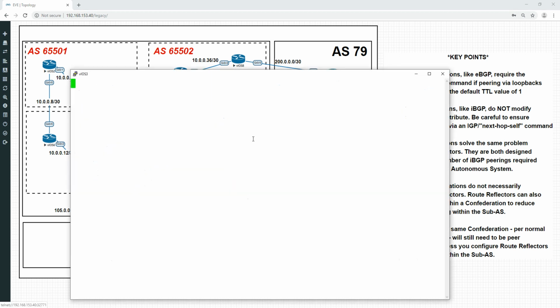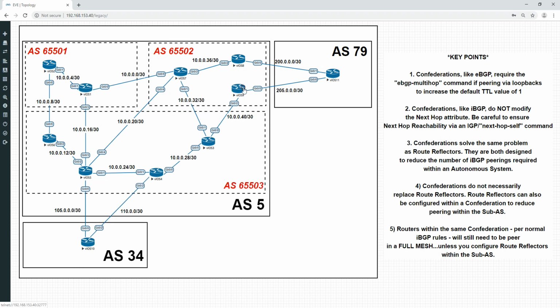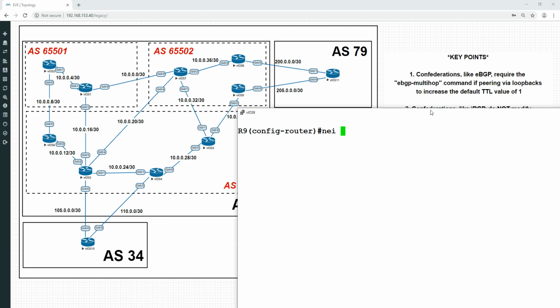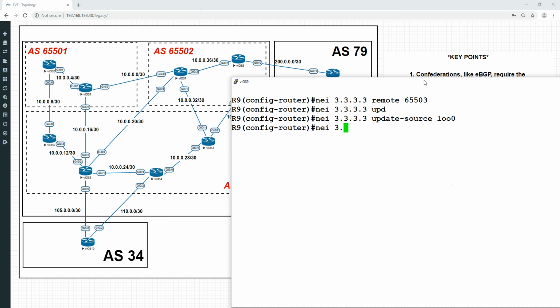And lastly, let's do this link here. So neighbor 9.9.9.9 remote-as 65502, ebgp-multihop 2, and we'll do the peering with number 3. Yep, neighbor 3.3.3.3 remote-as 65503, update-source loopback, ebgp-multihop 2.